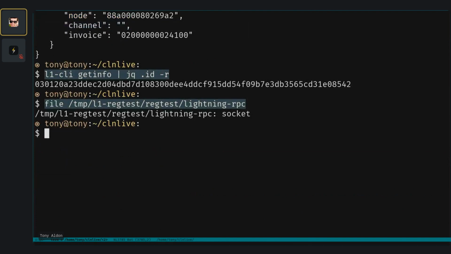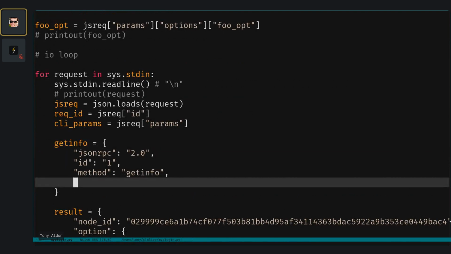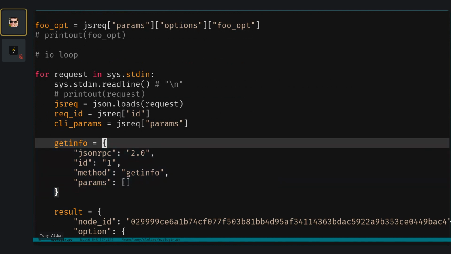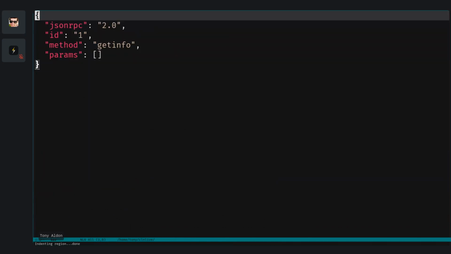Okay, so L1-CLI get info, we don't pass any params, so we are just going to leave that empty. Here we are just writing stuff. Nothing has happened so far. We open another file that we call bar, because I just want to have some scratch text files to do stuff. So we passed that in JSON mode. Okay, so go back bigger.